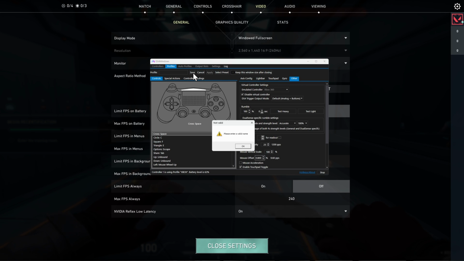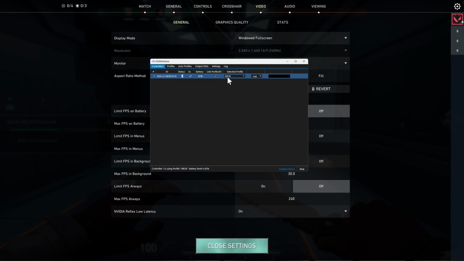Press on save, enter a name, Valorant, for example. And now make sure to choose in the selected profiles your newly created Valorant profile, like this.